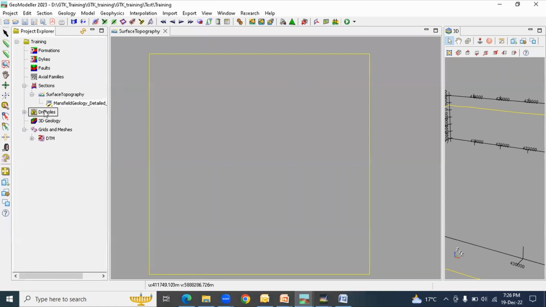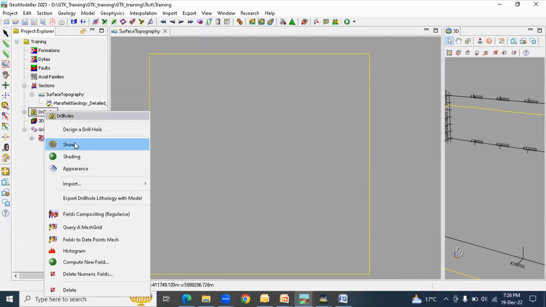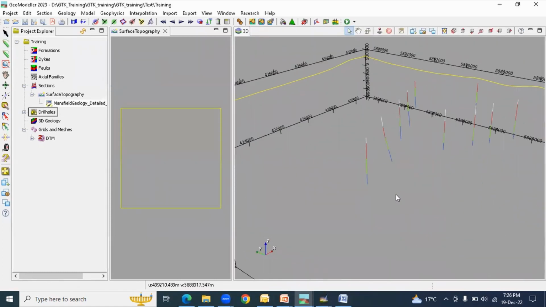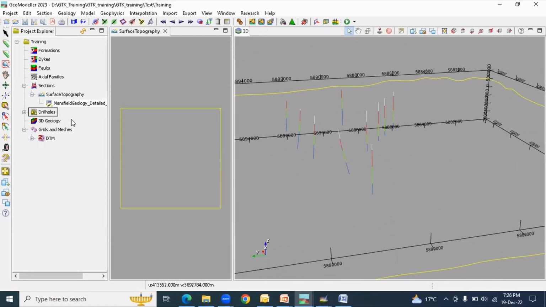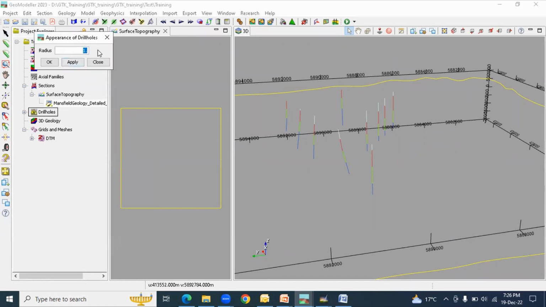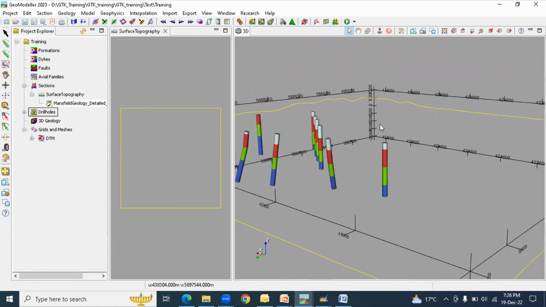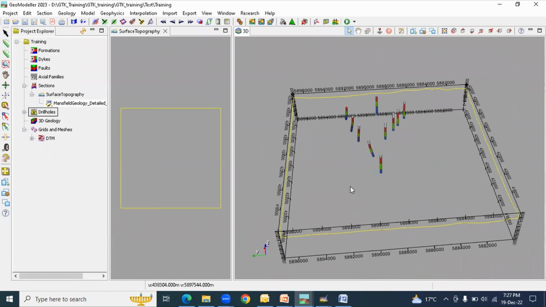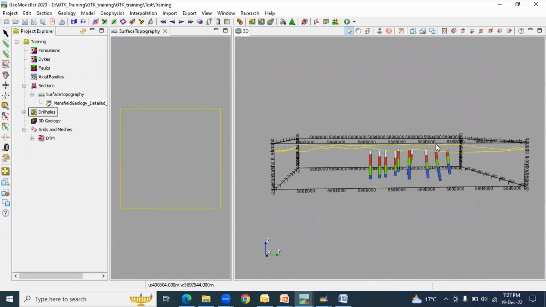Now you can go to the drill hole, right click over it and click on show. You're able to see the drill holes displaying in the 3D viewer. Let's set the radius to 100 to make it wider. Now it looks good.